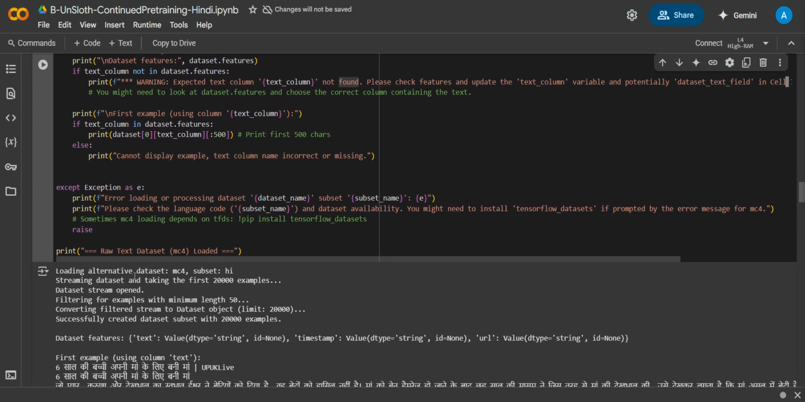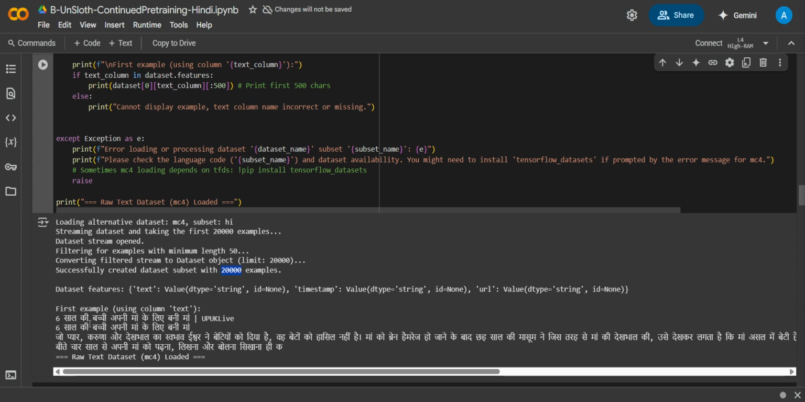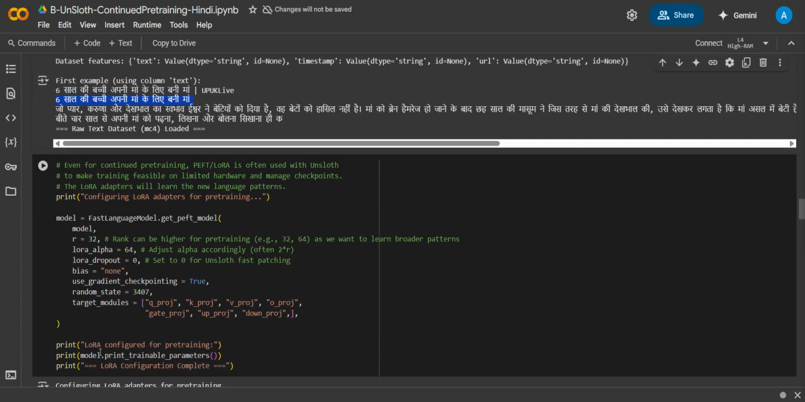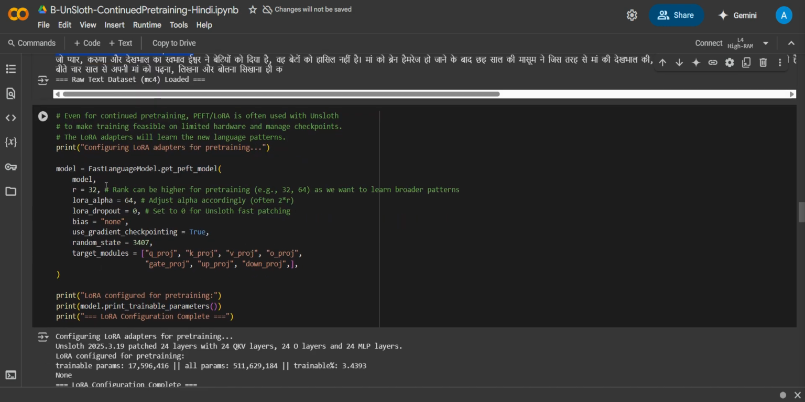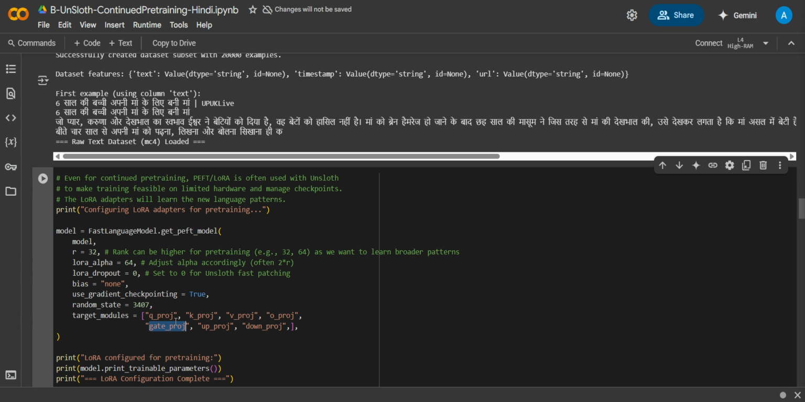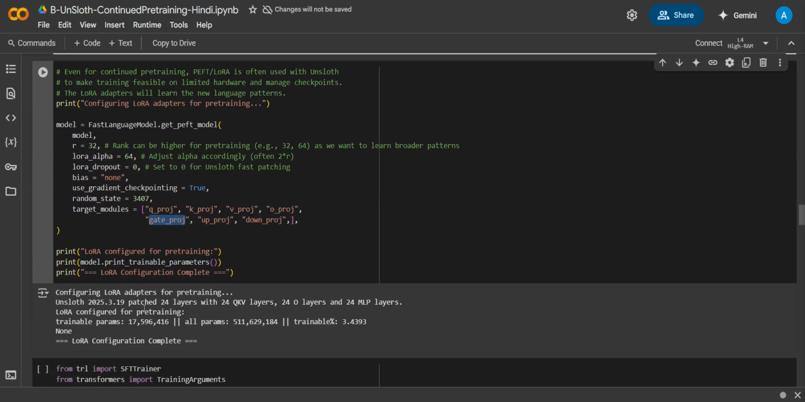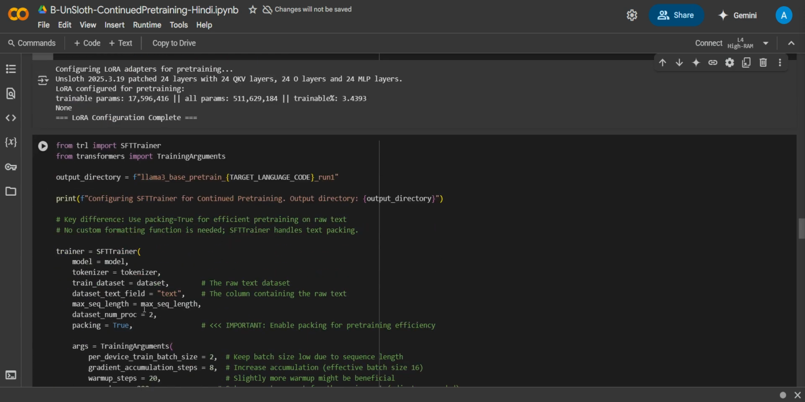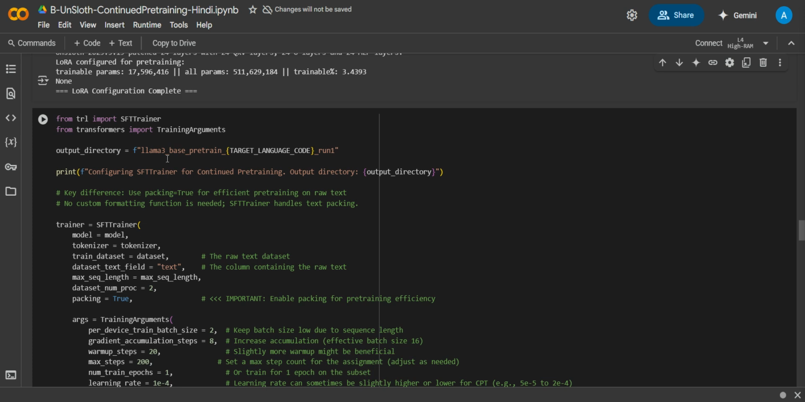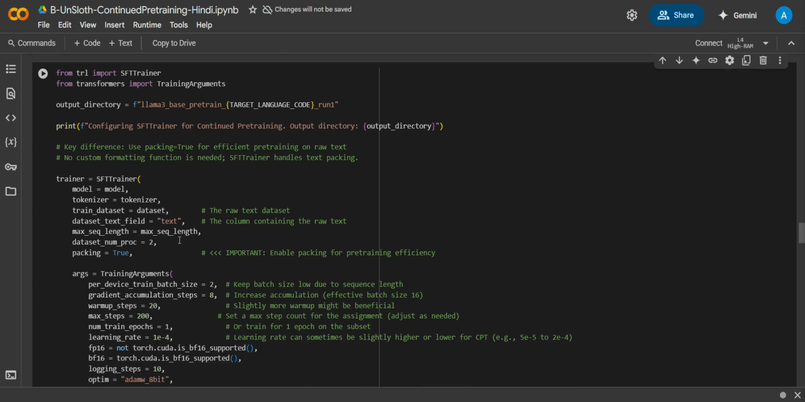So yeah, everything is done. It says successfully created dataset with 20,000 examples. This is what we need. And then these are the examples that we have. Okay, so this is where we're defining the model and the parameters, and these are the output modules that we have. And then we're taking the SFT trainer and just saving it to the output directory.